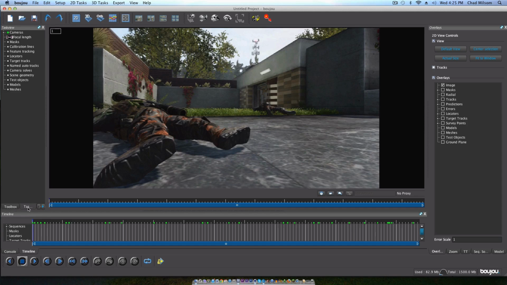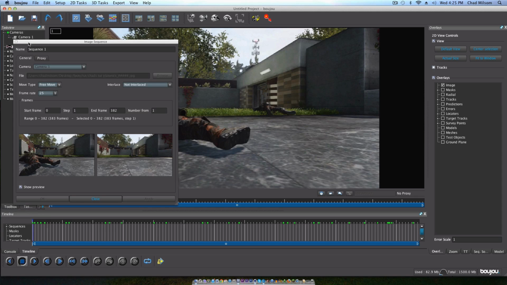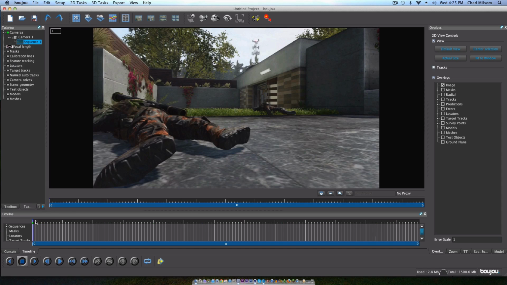What you want to do is go to your task view. Under cameras, under camera 1, double click on sequence 1. And what is this? Look at this, frame rate 25. I don't know why it does this, but you have to change it or it's going to screw up everything. Okay, now let's hit apply, close, and there we go.